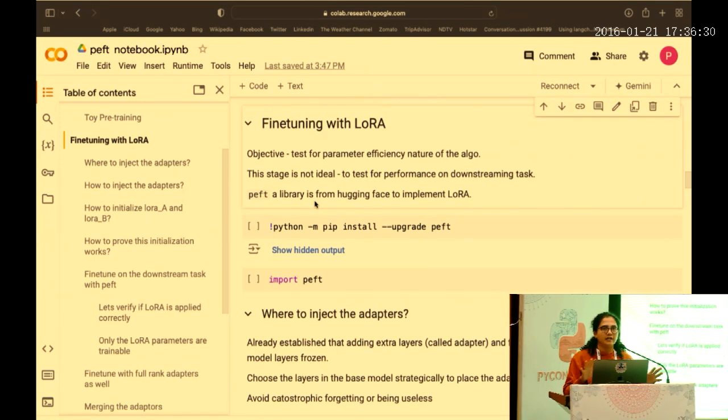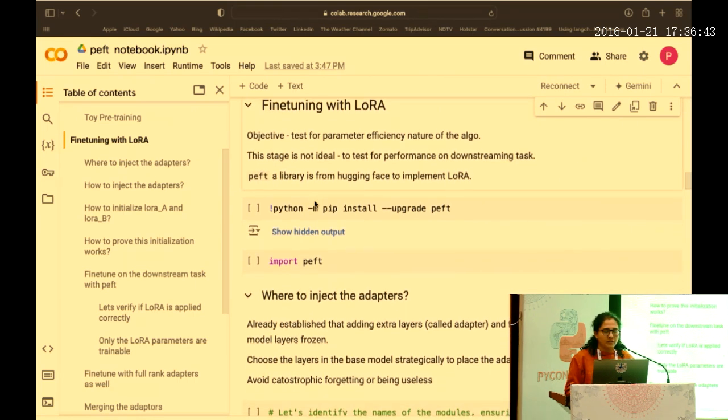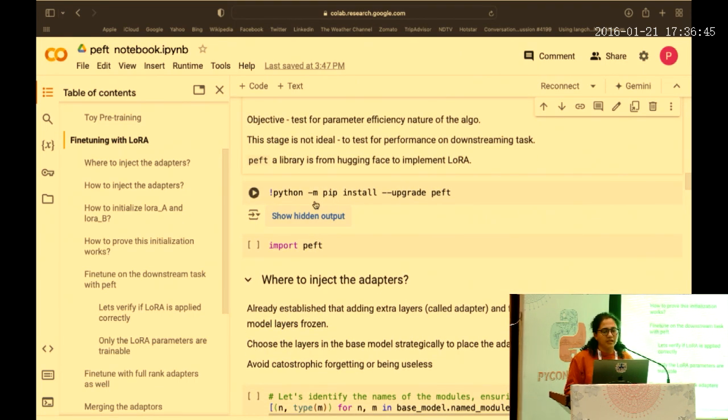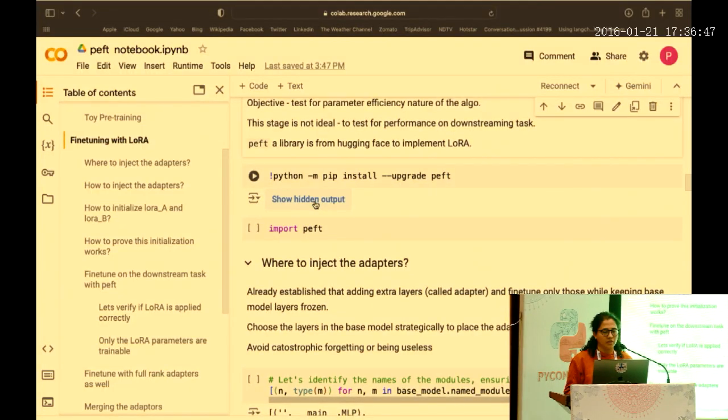The stage is not ideal to see the performance of LoRA on a model, because the performance of LoRA is more pronounced on large language models with very well-defined downstream tasks, which most of you are familiar with. So that's not what we're doing here. PEFT is a library developed by Hugging Face, which helps us implement LoRA.